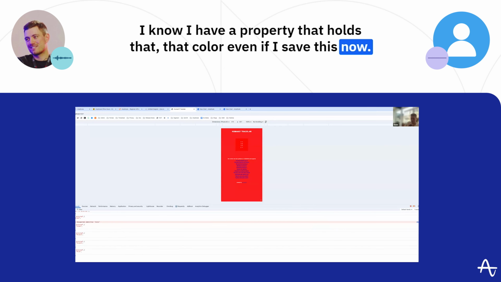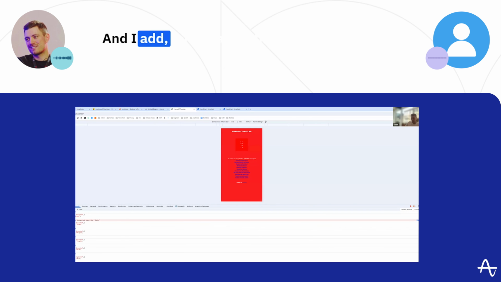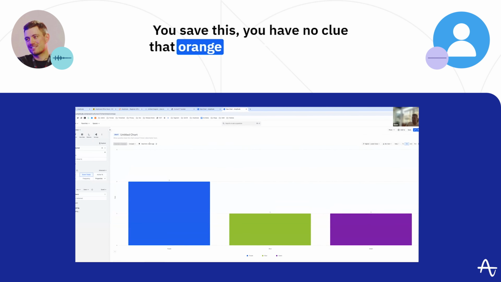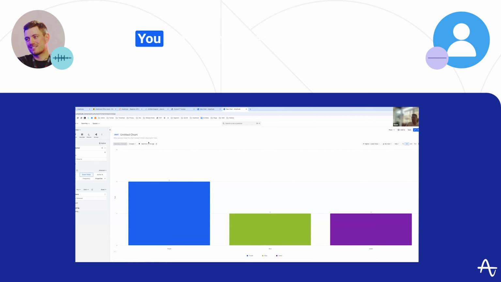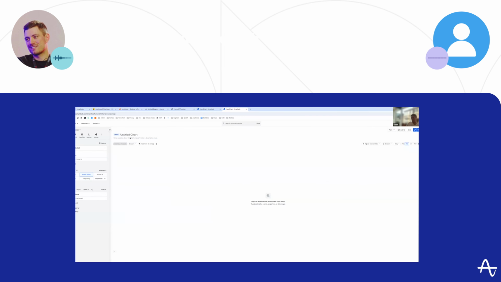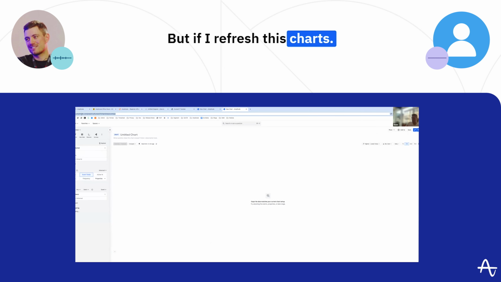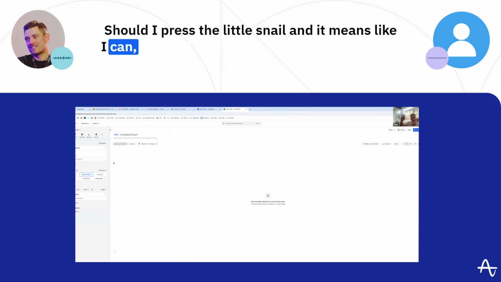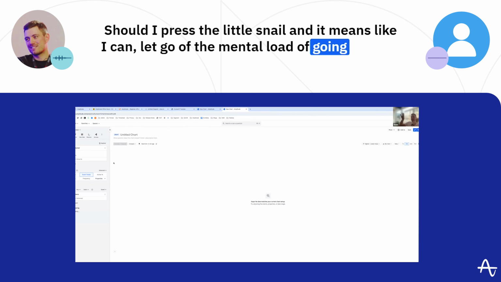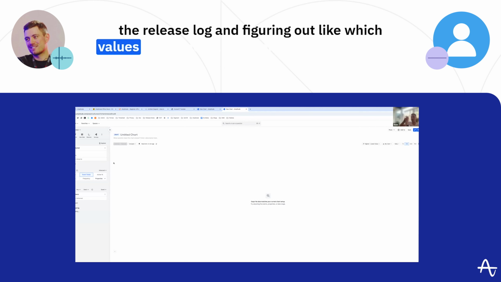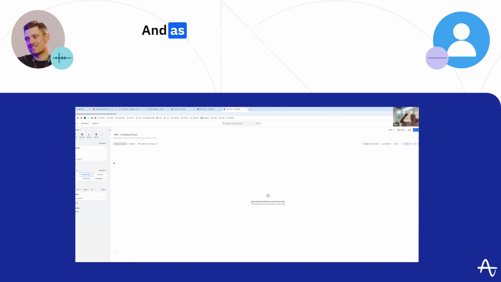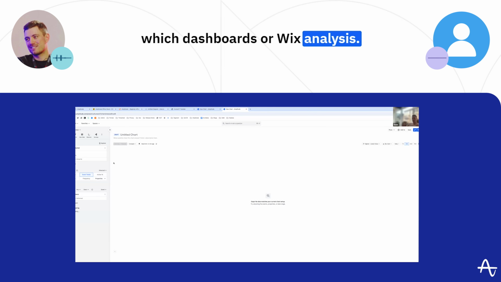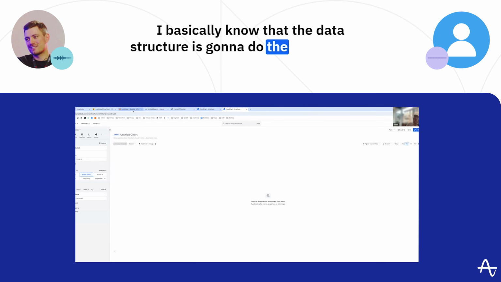Even if I save this now and I add, for instance, the example of orange, you save this, you have no clue that orange was actually added. Zero clue, you are not informed, unfortunately. But if I refresh this chart, should I press the little snail? And it means I can let go of the mental load of going through the release logs and figuring out which values were added, and which events, and as a result, which charts need to be updated, which are linked to which dashboards or which analysis. I basically know that the data structure is going to do the work for me.